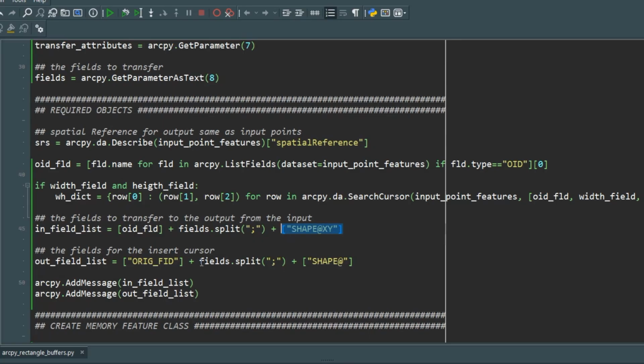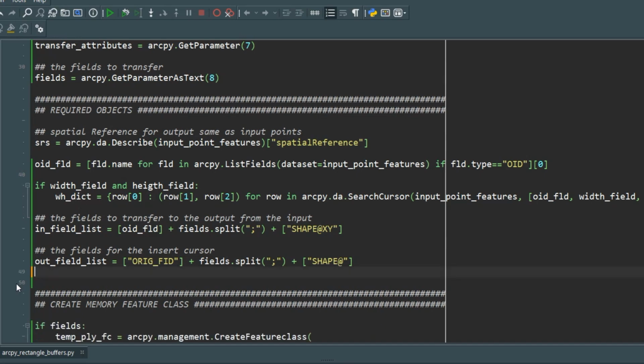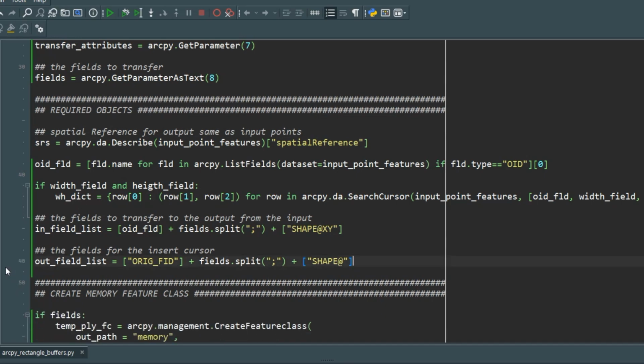We're going to use an insert cursor to insert features into an output feature class. So we're going to create an outfield list. The OID field is going to match onto the ArcFID. Any input user fields will also be matched. We're going to update the geometry for the output to be the rectangle. We do not need these add messages here. They are in by mistake.